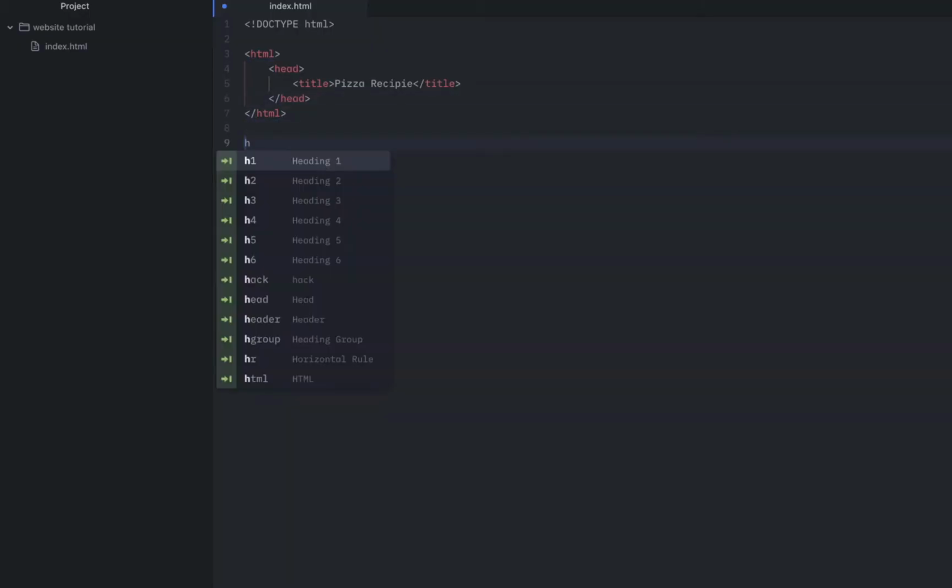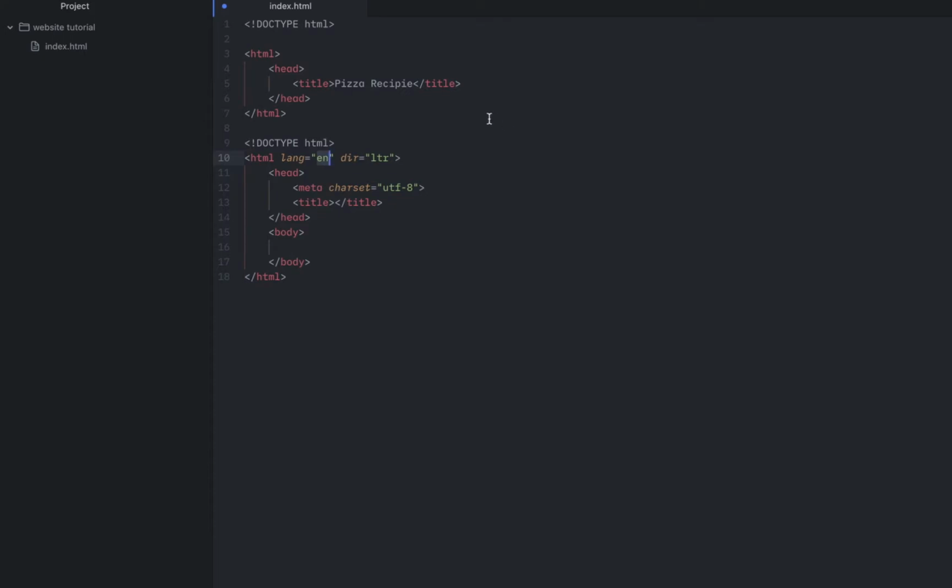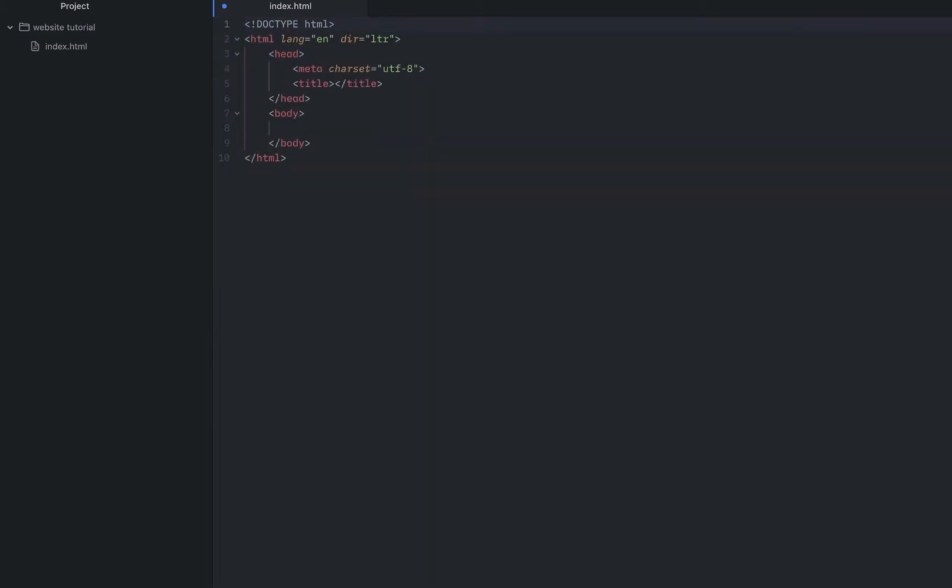Usually I don't type this out because this is needed for all websites, the basic first part. So for most people, there's autocomplete. If you just type html and then press tab, it completes this. If it doesn't work for you, you can just copy it. But I'm just going to do pepperoni pizza recipe.